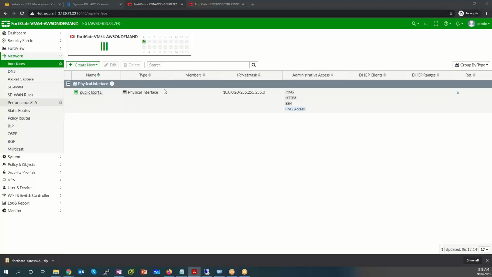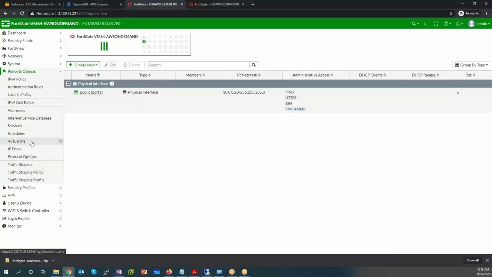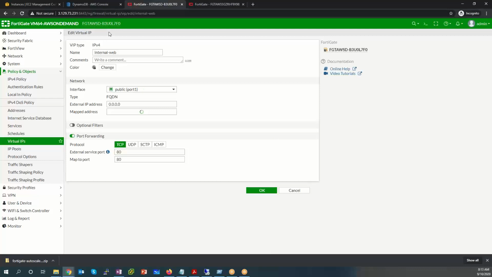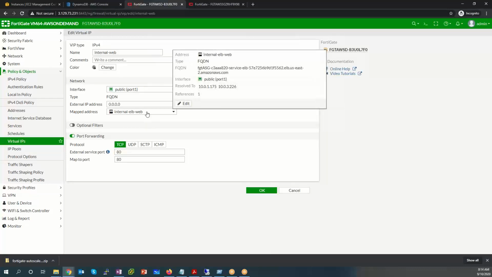Before I continue in configuration on the FortiGate, the next thing I'm going to do is configure a VIP. So I'm going to go to virtual IPs. I'm just going to hit edit for a second. Actually, there's a VIP already. This is bootstrapped in. This VIP is mapped to an address object. The address object is the internal load balancer. So before we continue, let's make sure that that internal load balancer DNS name is correct.